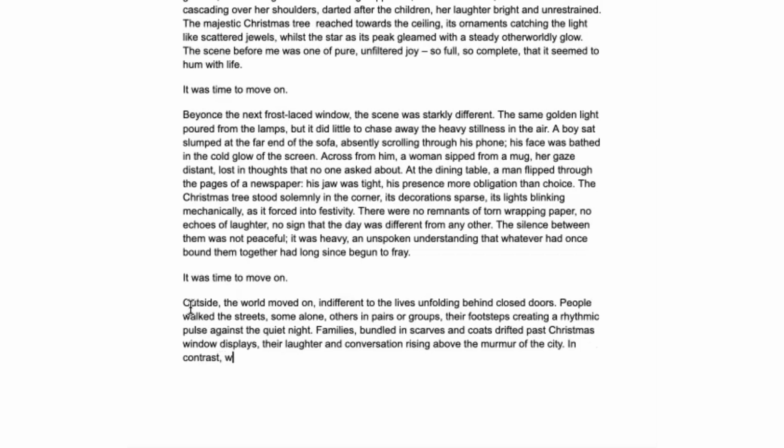In contrast, some walked in silence, shoulders hunched. So even in this paragraph, I'm trying to contrast different groups of people, guys. Eyes cast downward, unaware of the joy in the shops or the lights shining above.